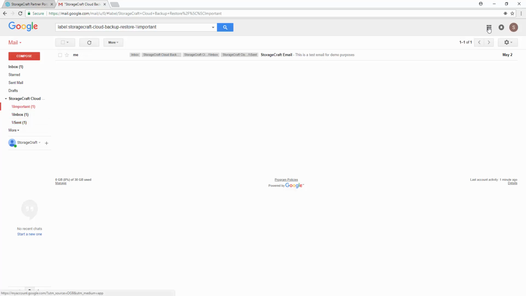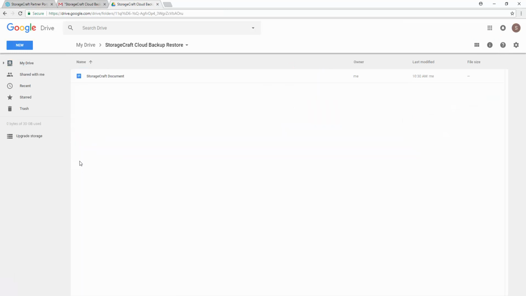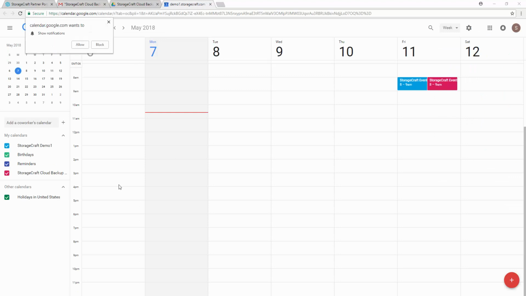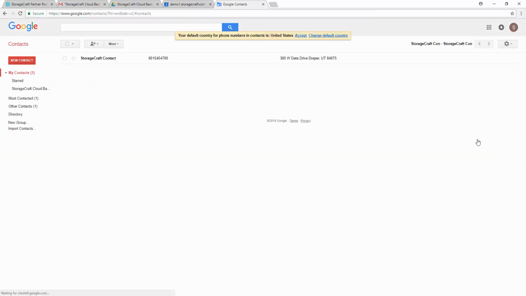In this demonstration, we also restored a document. This can be found in the specified folder. Access the calendar to view the restored event. This can be viewed by selecting the restored folder. Contacts are also restored to the folder as specified during the restore process.